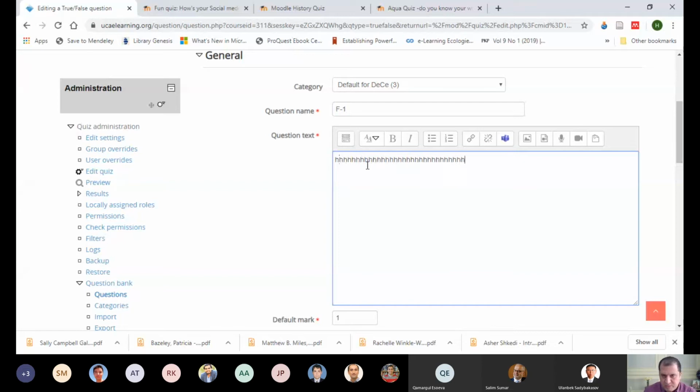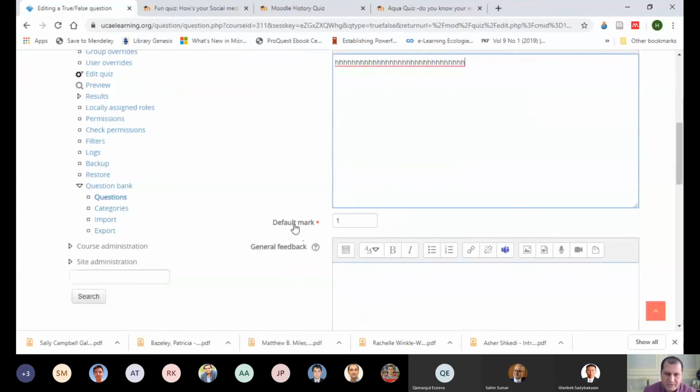So this is, for example, the question. The default mark for this question is 1, but if you have 100 marks for a quiz and there are 10 questions, then obviously you need to add 10. But right now, because my quiz is 10 marks total, I think 1 mark is suitable for this.